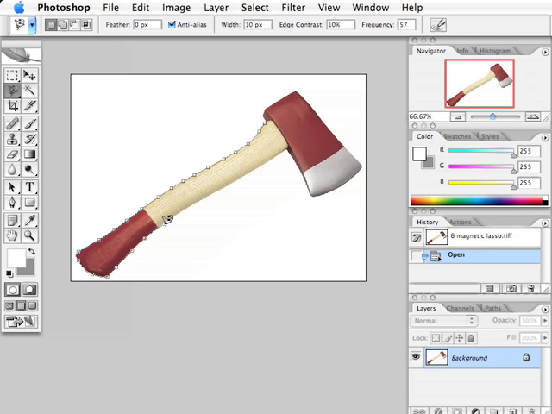And granted, this photo is fairly high contrast. The axe is against a white background, so this wouldn't work for all circumstances, but in areas like this it works pretty darn well. So I'm just going to drag around, and you can see the speed at which I'm going. I'm giving it the chance to detect the edges, and you can actually see it work like a magnet.